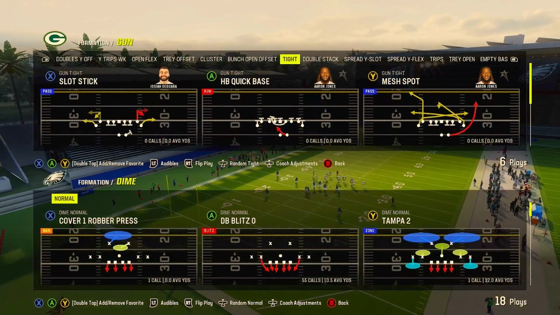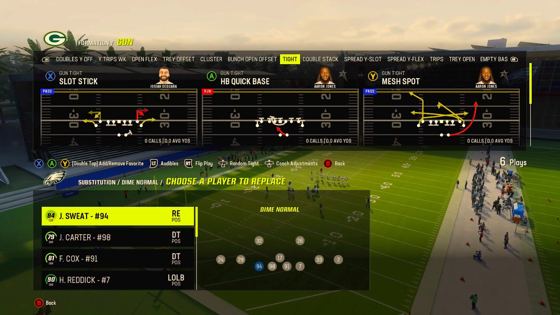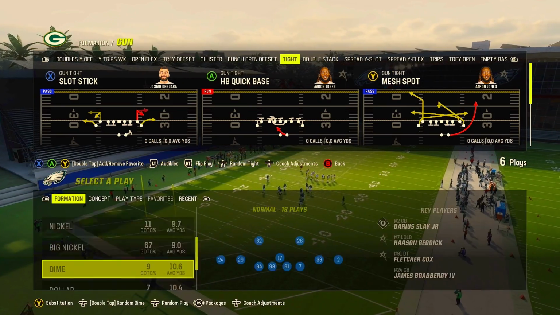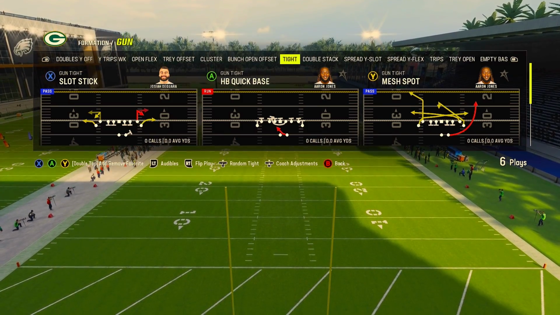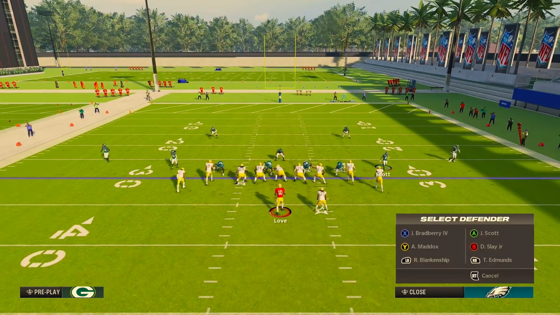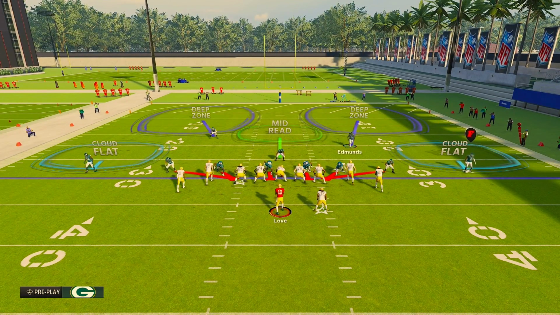All right, and then you basically just sub in your best gap shooters or your best block shedders here, and then you'll just come out in like Tampa 2, right? It's basically the same thing. And then you'll bring these guys down in the box.